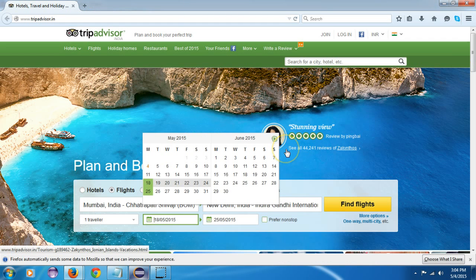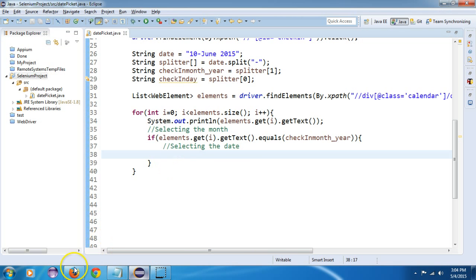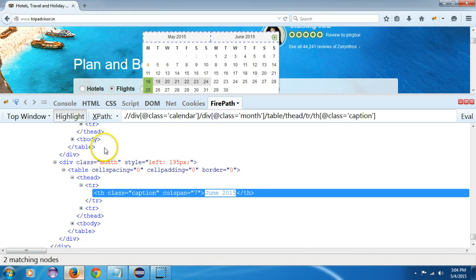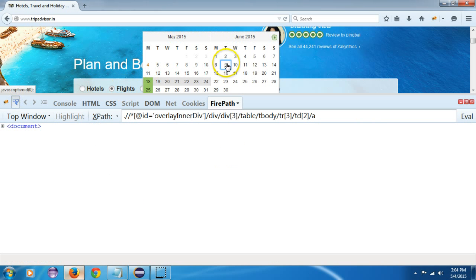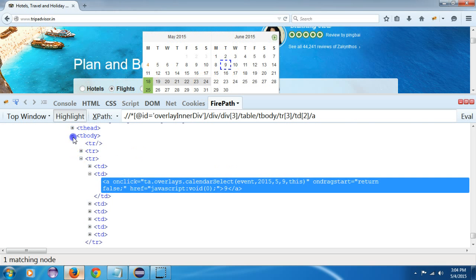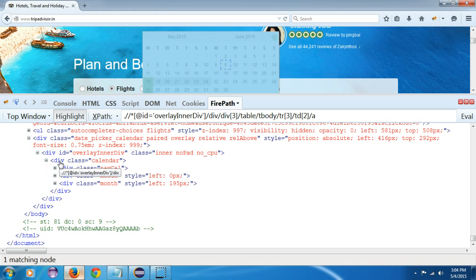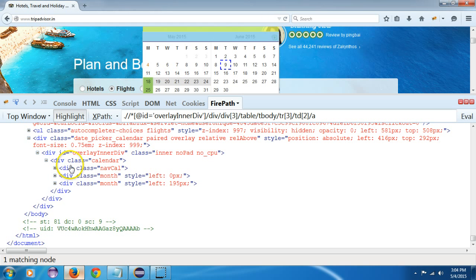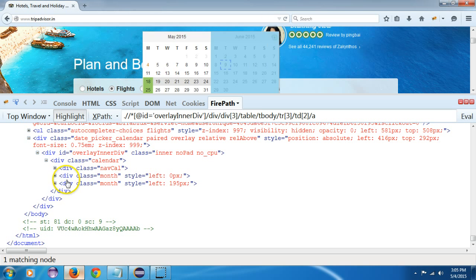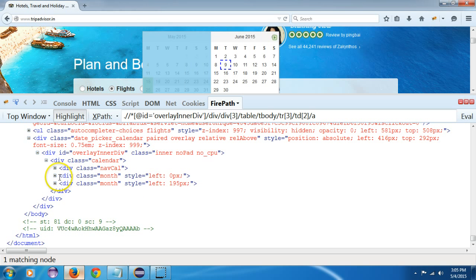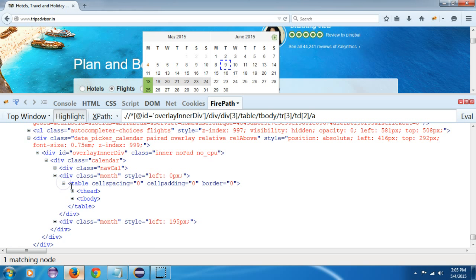Now for selecting the date, let's find the XPath and see if we can find something that helps us select the date. I will click on this and click on 9 for example. As we have seen previously, that div contains the whole of the calendar. We were ignoring this div. These two divs contain the first month and the second month. If we go under the table, it consists of thead and tbody. Under the thead it consists of the month and year, and under the tbody it contains all the dates.